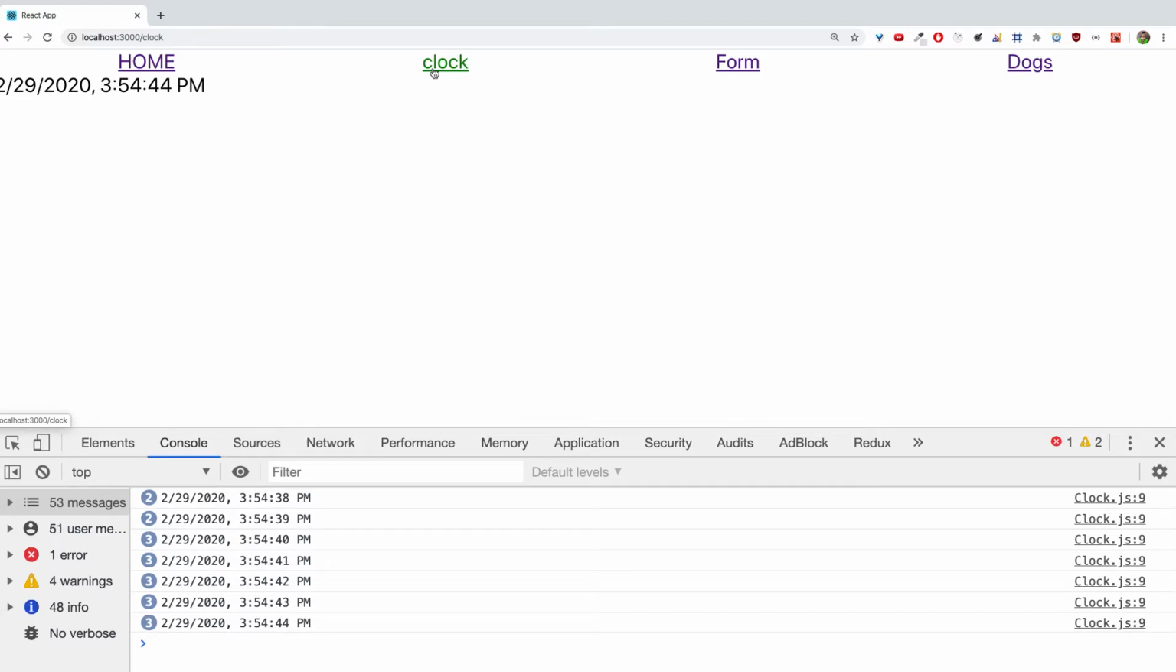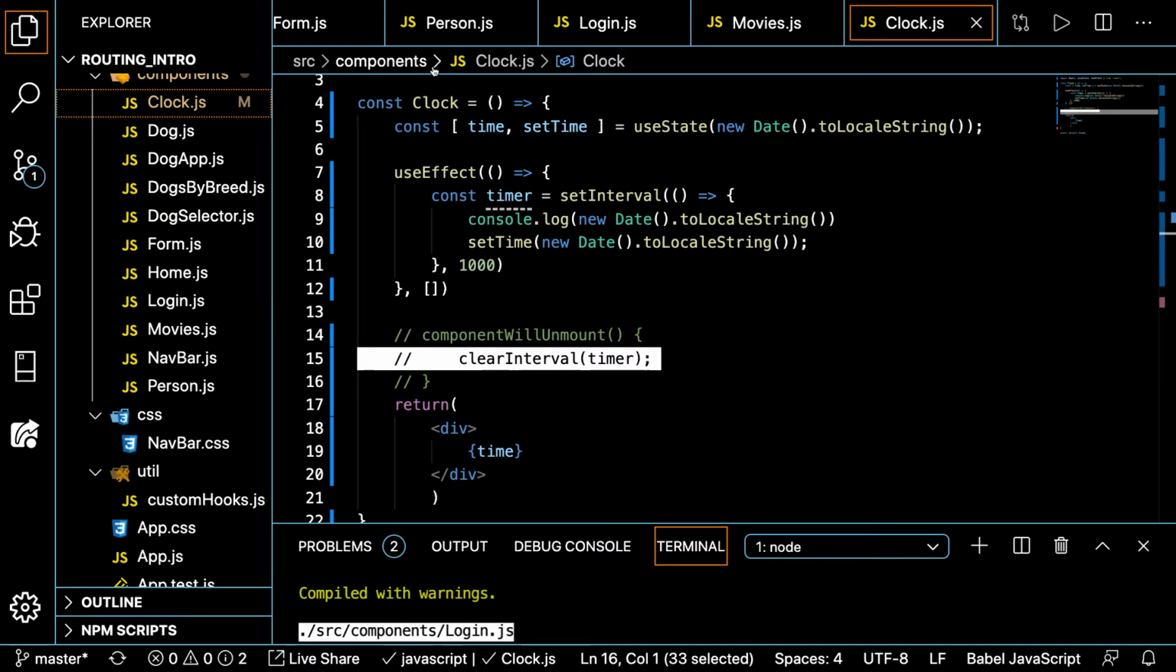This is because every time it unmounts, we're not cleaning up that set interval. So then when we mount again, we instantiate a new call to set interval. Okay, so fear not, we have a good way of going about this. So we have to look at our component will unmount. Right? That's where we did it before. So where is it here?